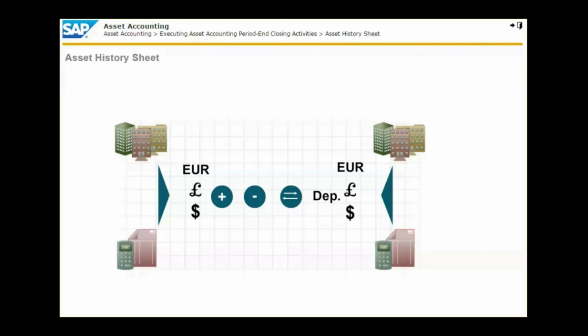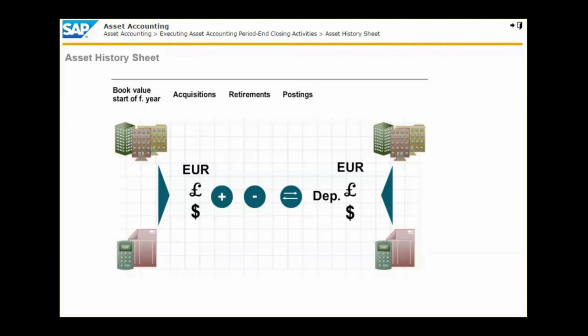However, the asset history sheet is a useful report in all countries, as it shows the beginning and ending book values of the assets and the transactions involved. Each asset history sheet version groups information into the following areas: book values at the beginning of the fiscal year, acquisitions, retirements, adjustment postings, depreciation, book values at the end of the fiscal year.